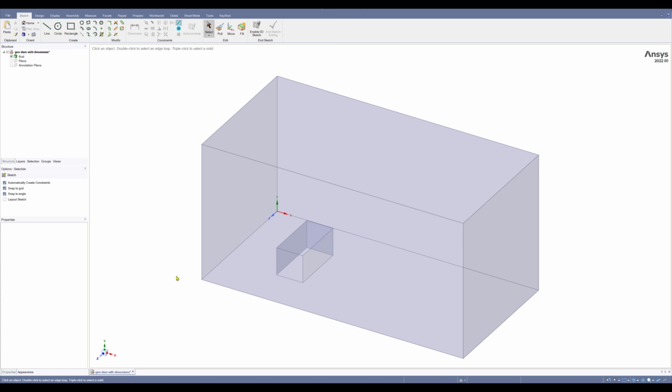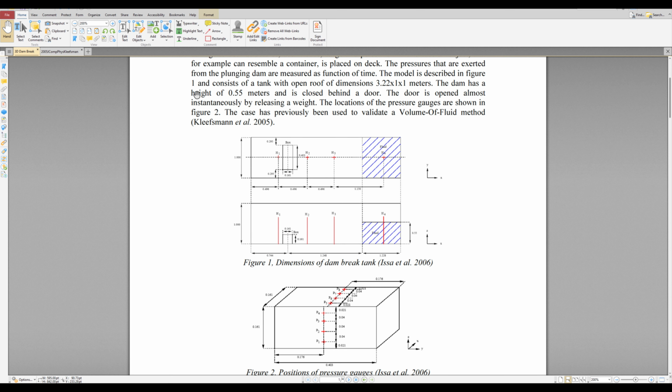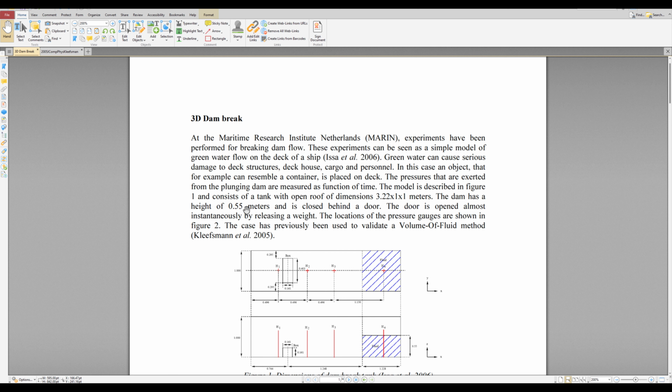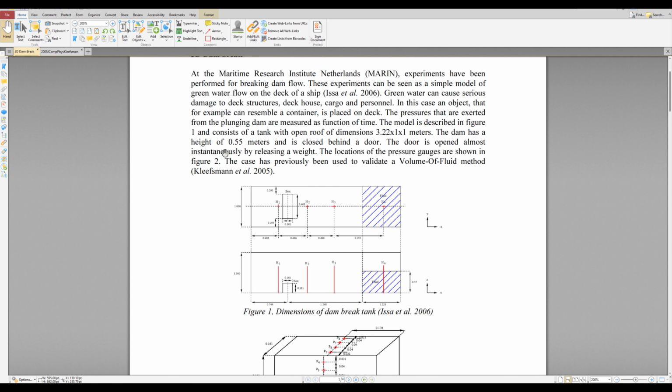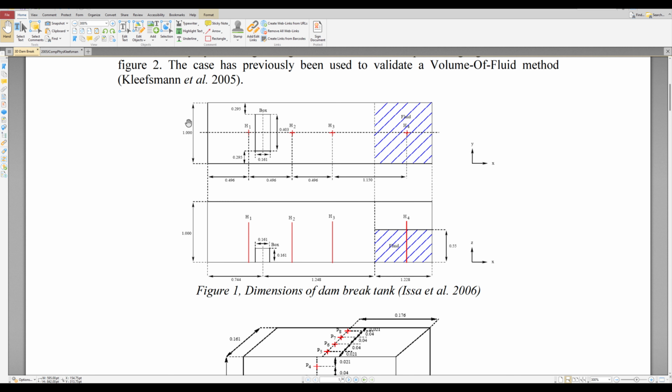If you watch the previous video overview of this tutorial, I show you we are going to follow one paper, and also I show you this 3D dam break PDF file, how you can download it. So our geometry is roughly like this one, but as I told you before, I modify some of these dimensions to reduce the computational cost.